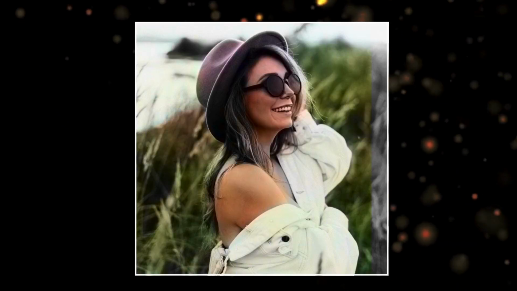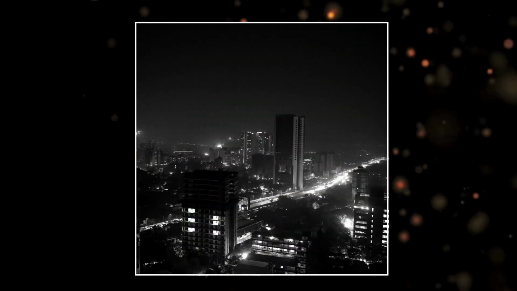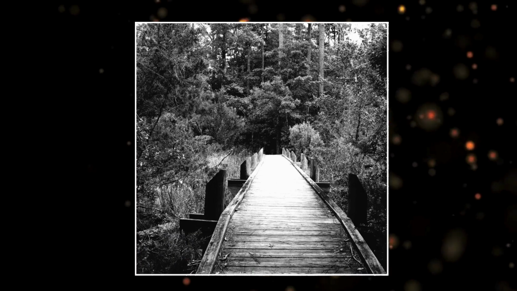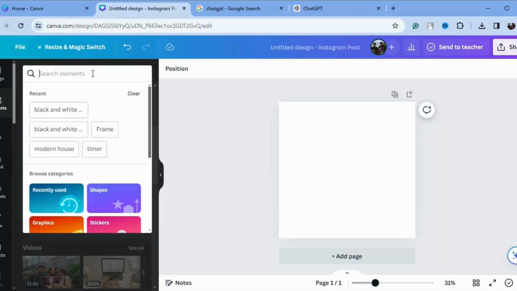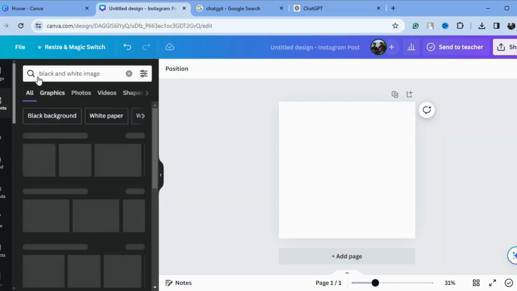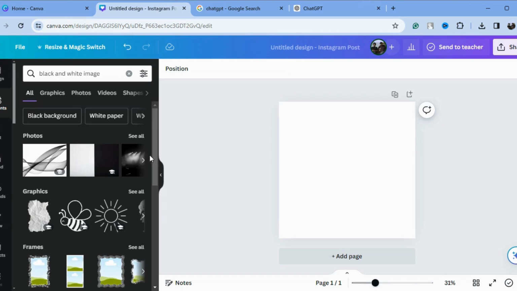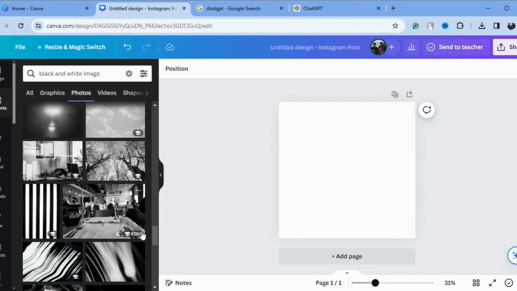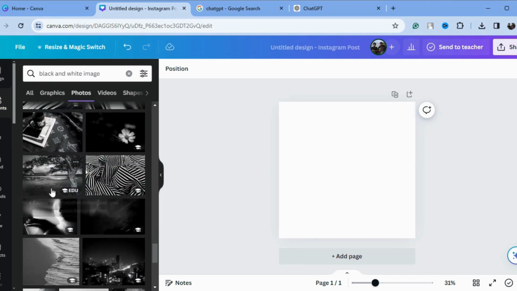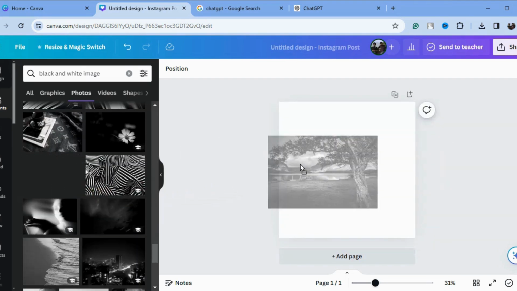In this video I will show you how you can fill colors into your black and white image in Canva. So let's get started. First I will go to Elements and type here black and white image. I will choose from Canva. You can search any image from Canva and upload any of your images. So I will choose this one.